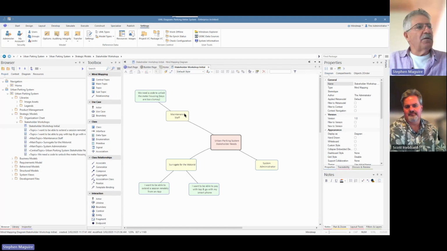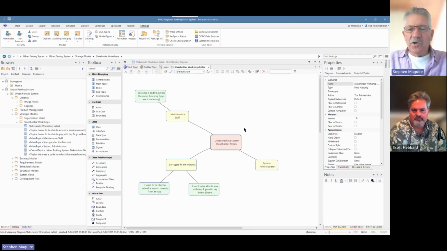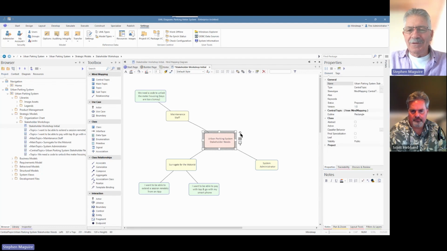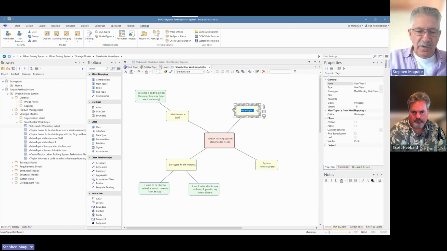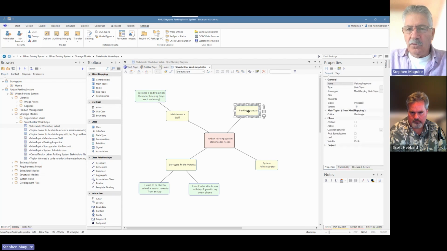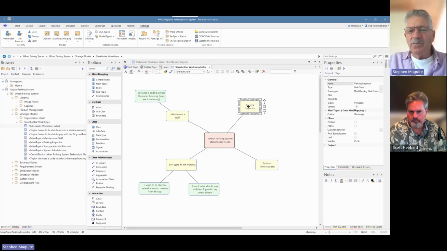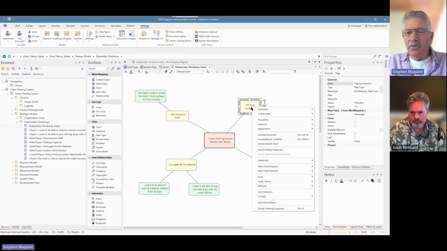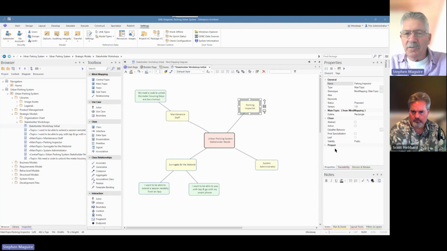But before we do that, I'm just going to do one other thing to show you how you can make this diagram a little bit more interesting. If I drag this one out again and make this one into a main topic, I'm going to call this the parking inspector. And as always with any element in Enterprise Architect, I can choose to represent that in a different format. So I'm going to choose the appearance of it, and select an image asset here.